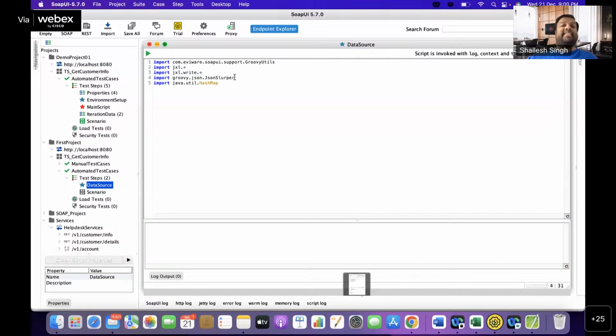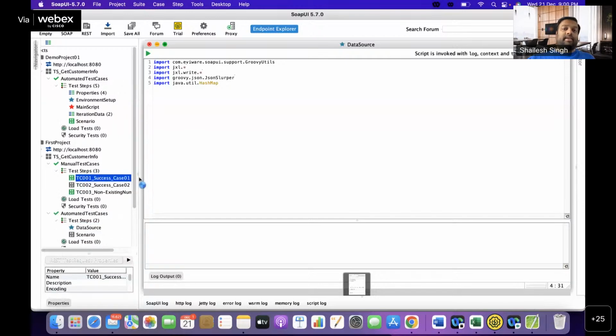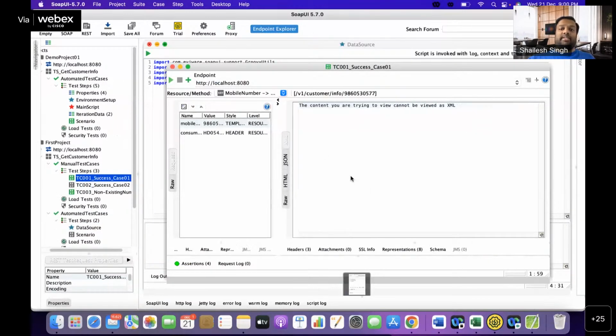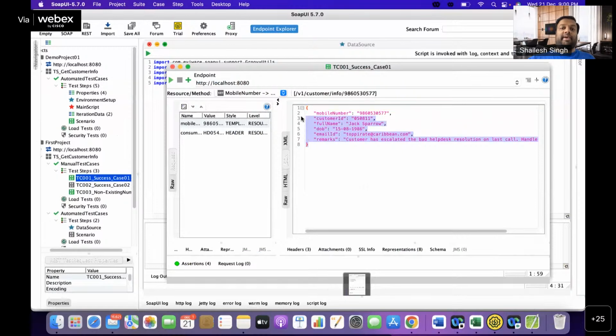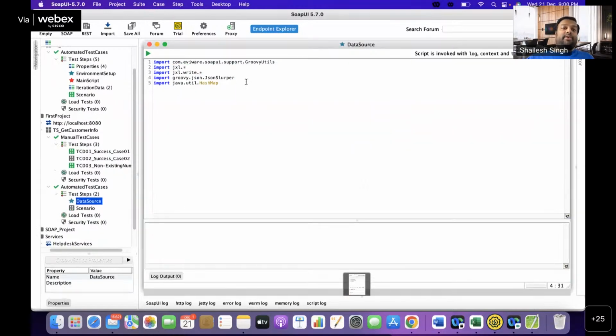Now we have to read the JSON file also, right? In the response, in which format will you get it? In JSON format, right? In this, which format are you receiving the response? JSON format. So for validation purposes, whether the mobile number is the same or not, you have to read this JSON also. And you have to read the Excel also. And then you have to compare, right? So for reading the JSON, you need a JSON slurper, inside Groovy only. So you are importing this as well.